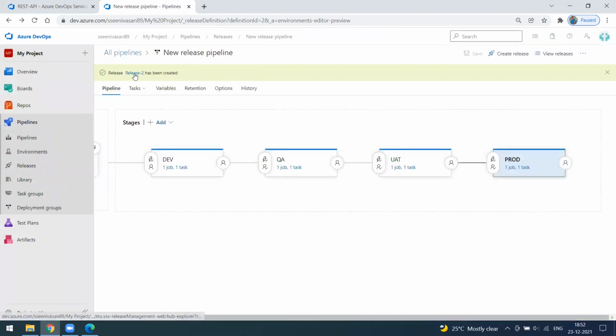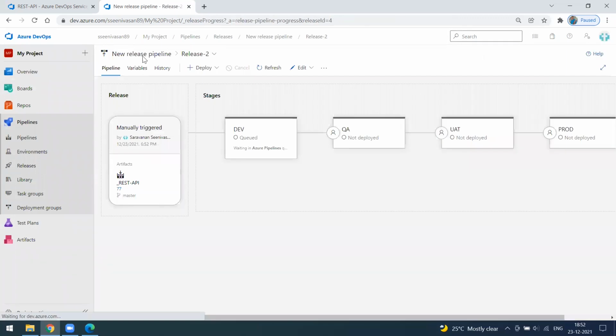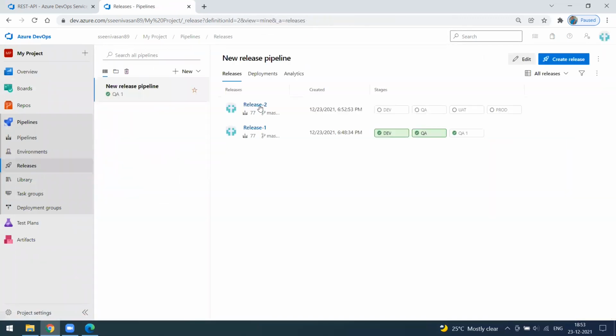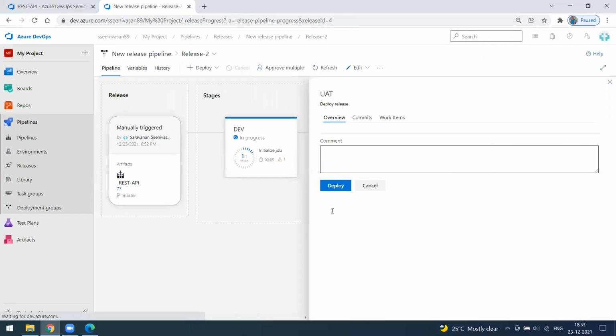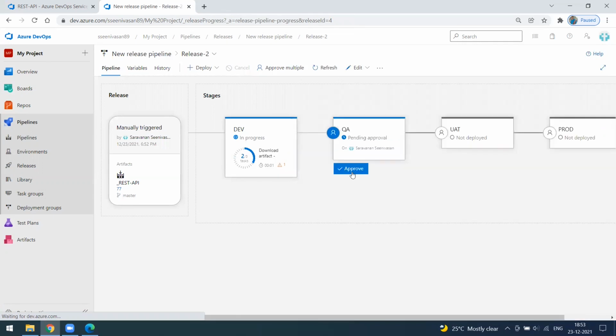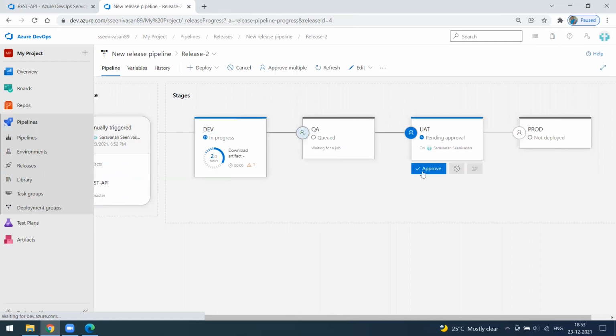You can see release 2 has been created now. We'll go to the new release. Yeah, this is the one, right? This is the previous one, and this is the new one. It has started running. Let's see. Yeah, it is in the queue. If you want to deploy the same code before this completes, that is also possible. So we can deploy it, and parallelly it will start running the things. I will upload this one, and this one also I will upload.